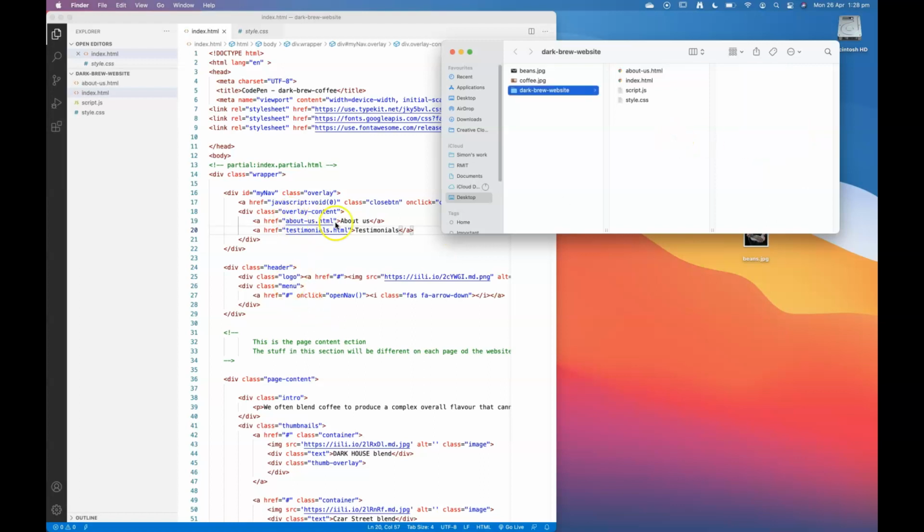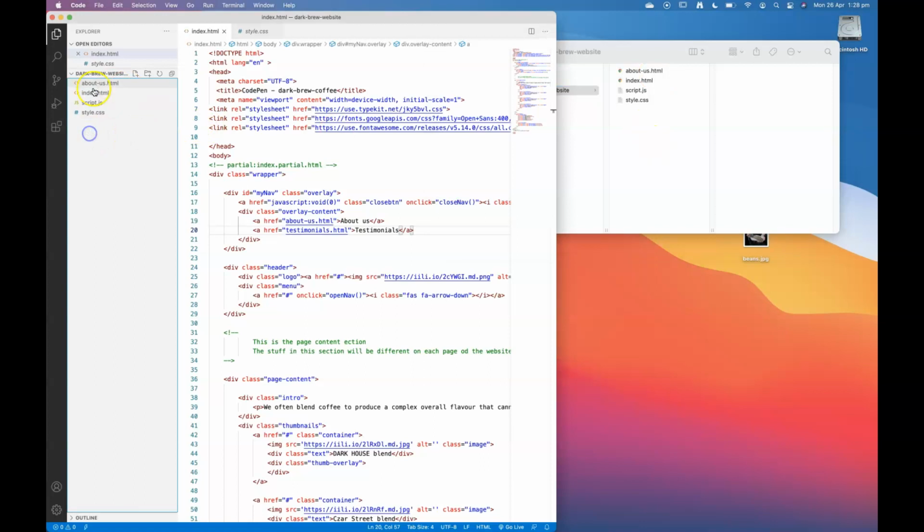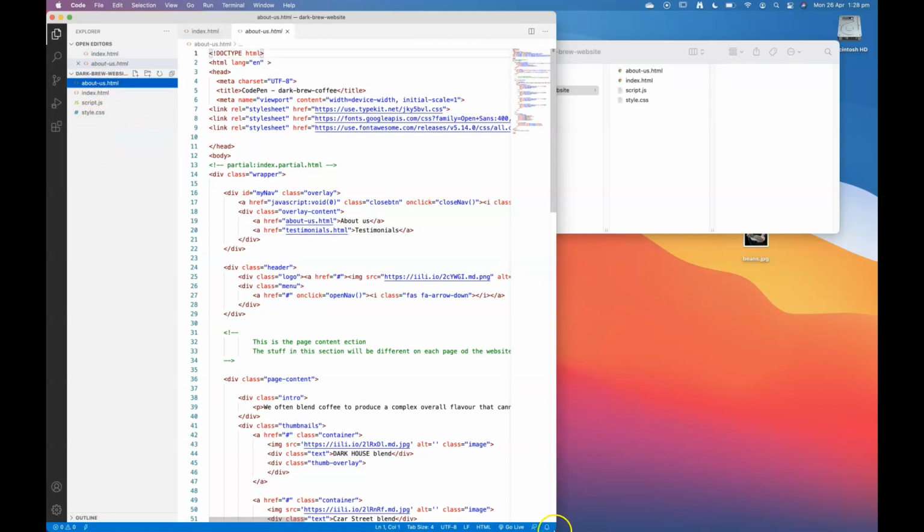So you can see here in my HTML, now I've got a corresponding HTML file, and when I click on this anchor tag in the browser, it's going to load up this About Us page. And you can see here that in my code editor, I now have a second HTML file. I'm going to click on that HTML file and make some edits there.